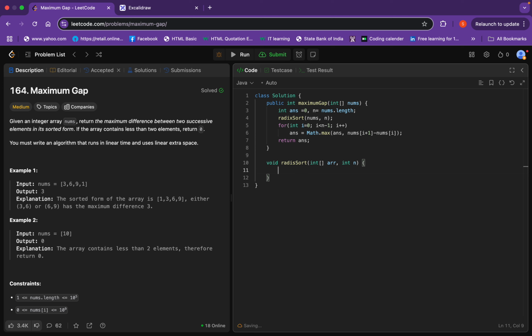Then here, what was the first step? Step 1: get the highest MSB count. Step 2: sort each significant bit by using count sort.